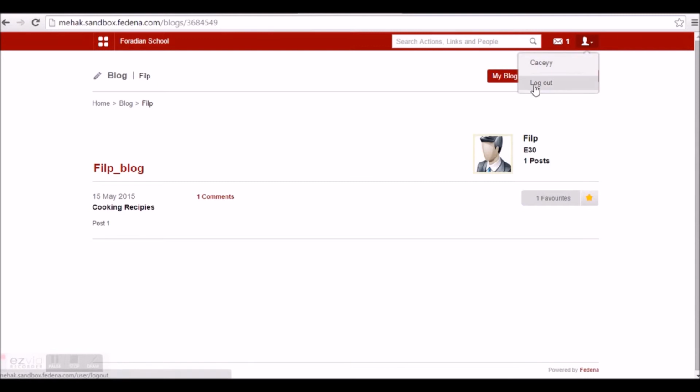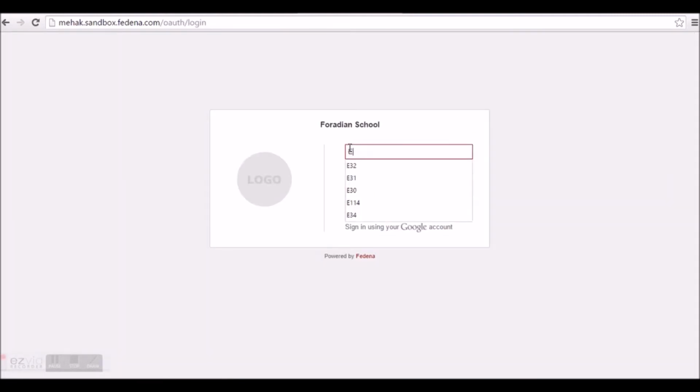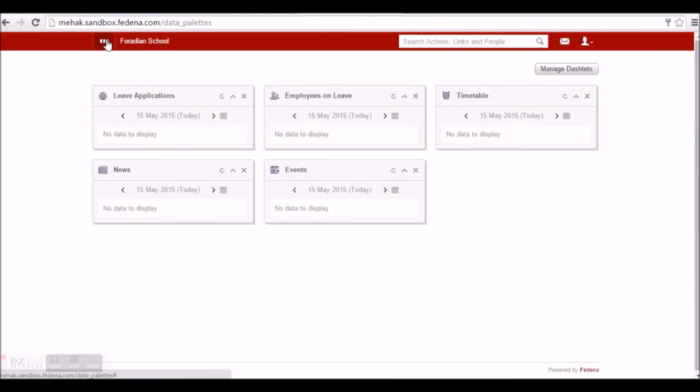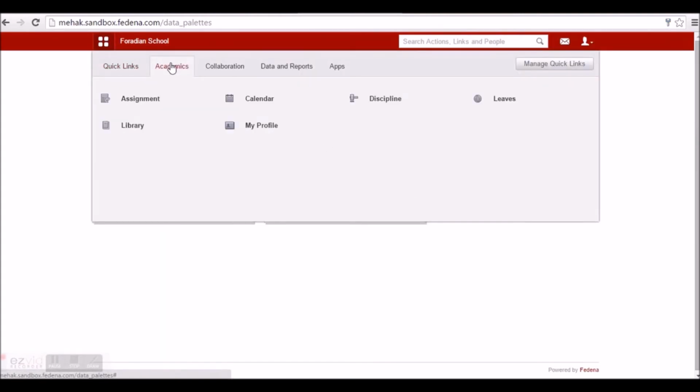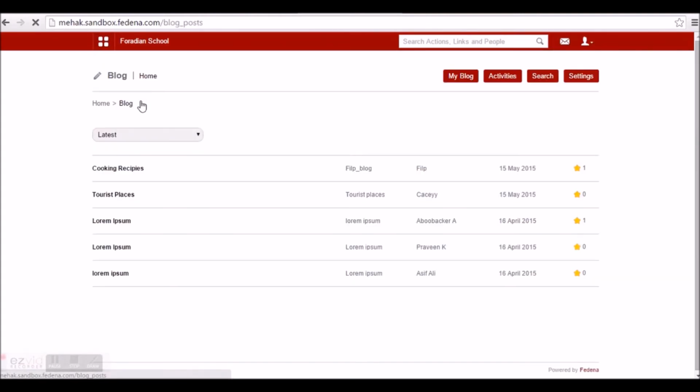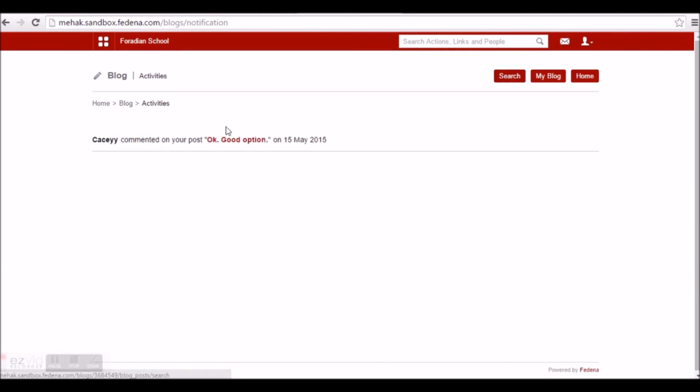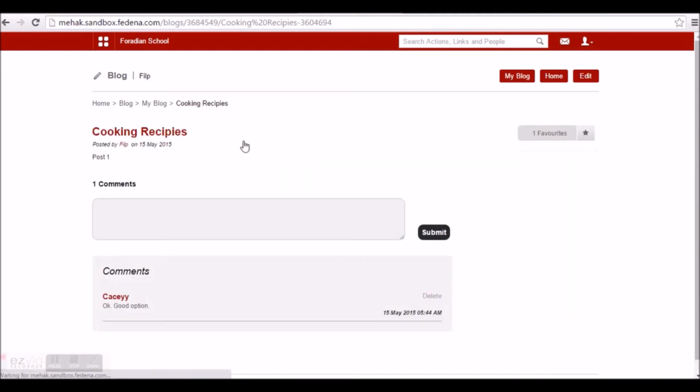I'm logging in back as the user who created the post, and that user will be able to see the notifications regarding his post by going to Activities. Here I can see that the other user has commented on the post, and on clicking on it, it will take me to that post comments.